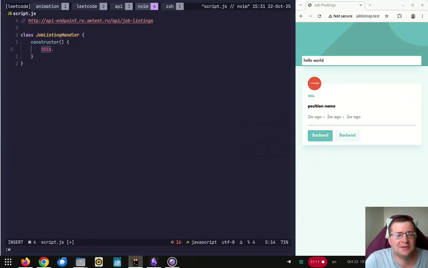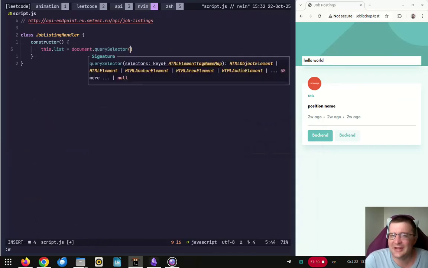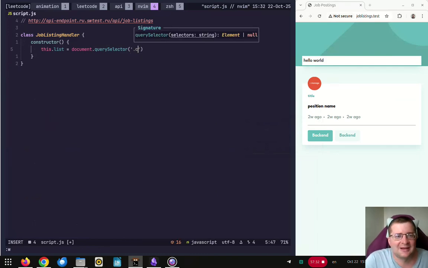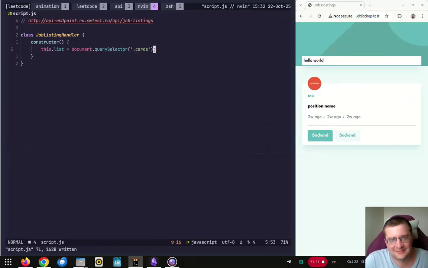First, let's define the container. We call UL, let's say, or list, of document.querySelector, not querySelectorAll, and then we do cards. So yeah, that should select this element and keep it here.